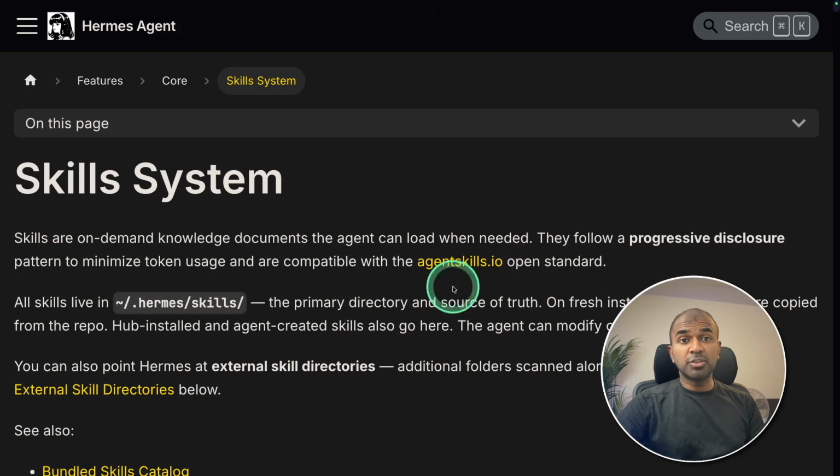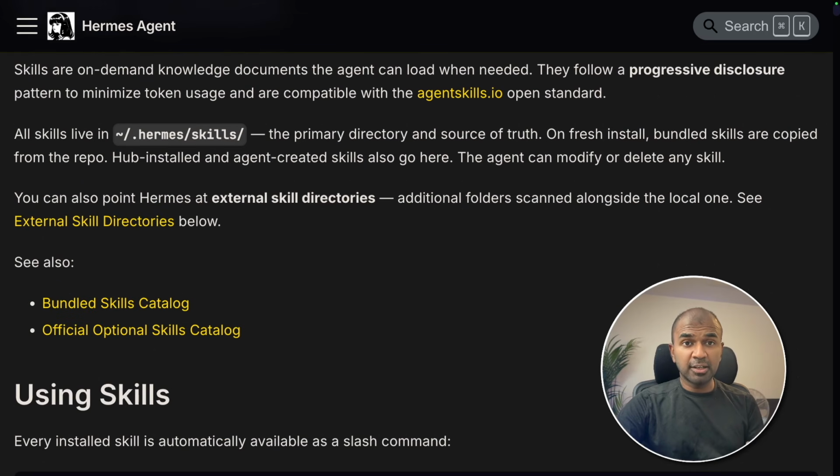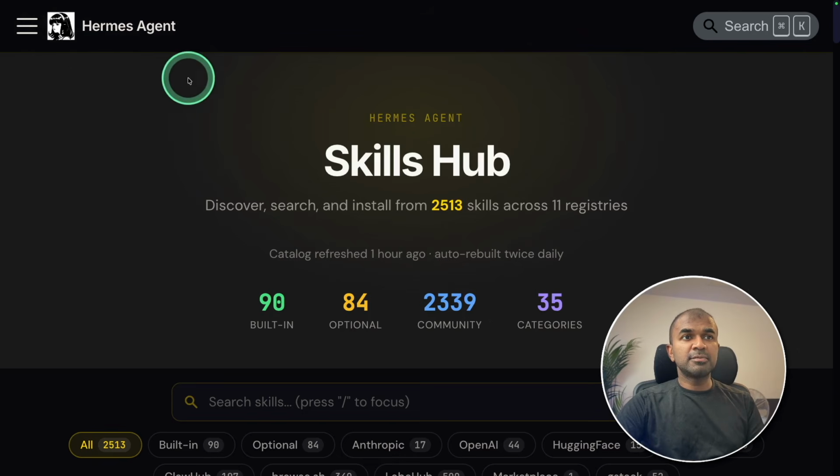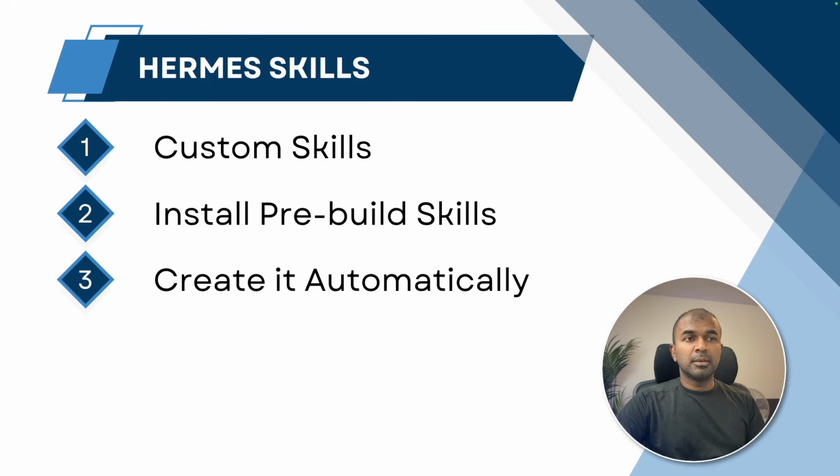Skills provide the right tools and knowledge to perform a task. You can either use a pre-existing skill or create a custom skill. On the Hermes agent website, you got Skills Hub. There you can search for many skills. In this, we'll be focusing on creating custom skills, install pre-built skills, and finally, create a skill automatically.